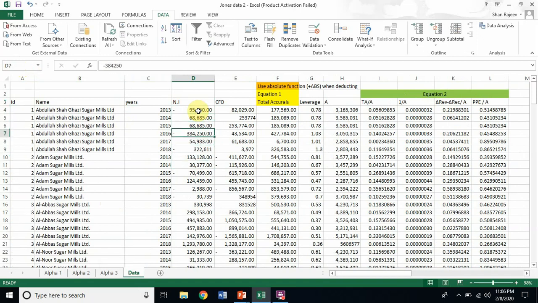D5, D6, D7, D8, likewise. So you can start from 2013, 14, 15, 16, 17, 18, and for each company, make sure you complete one company under one new row. Likewise, for example, let's say Abdullah Shahad Shanmugavel Limited for 2003 will be in the 4th row.